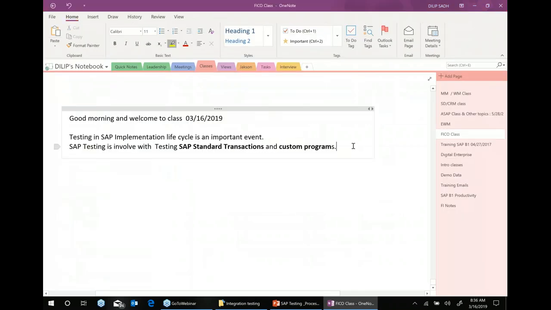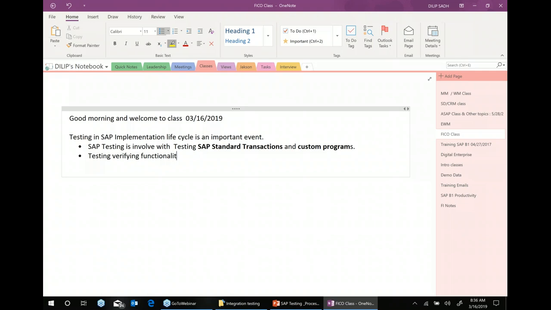Normally, when we are doing the testing, an important point: testing is verifying the functionality of SAP standard transactions and custom transactions or custom programs against business requirements. So that is very important.